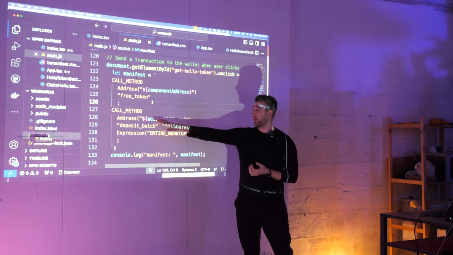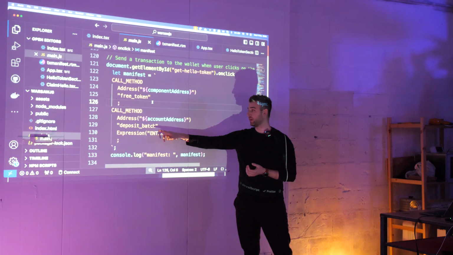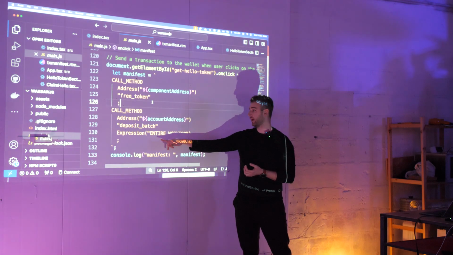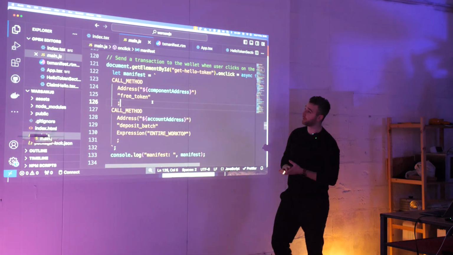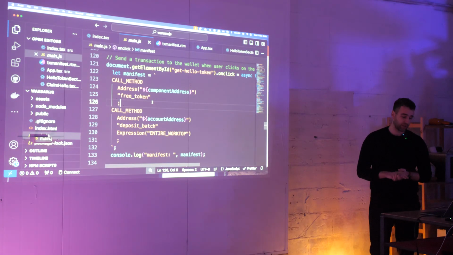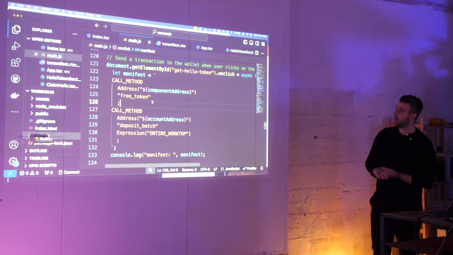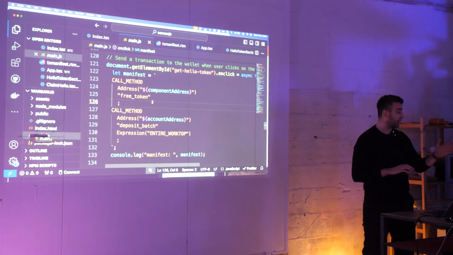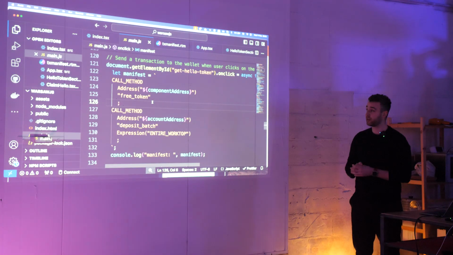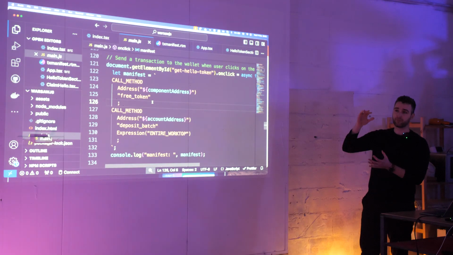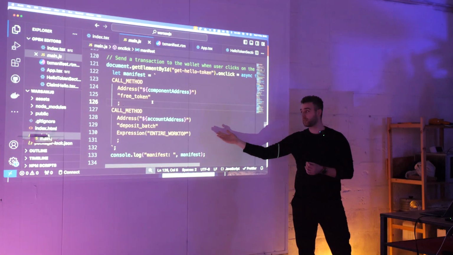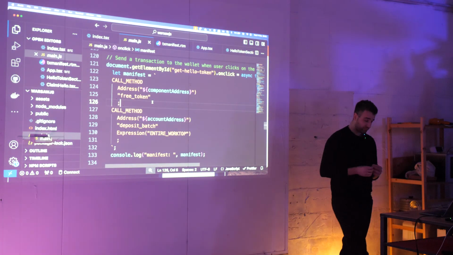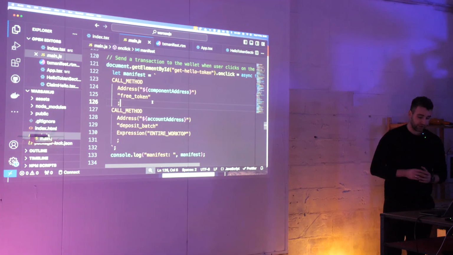And then we call another method on account, and we deposit this token, the entire worktop, to this account. So there are a few things happening here. Basically the most important one is that unlike in Solidity, unlike in Ethereum, where you have a token with different balances, here you have an account-based model where you have all the tokens in your account.